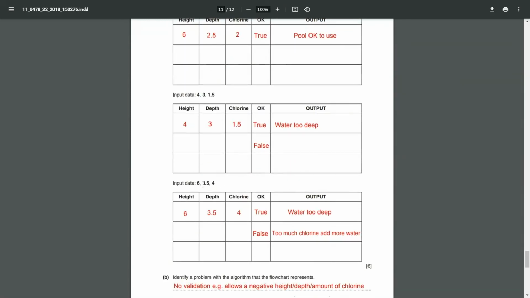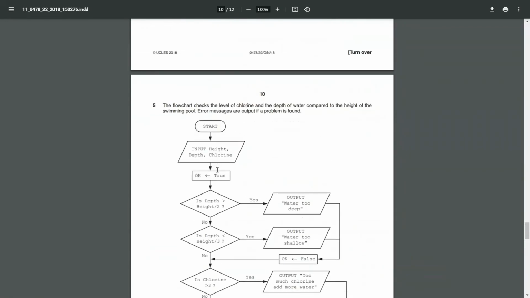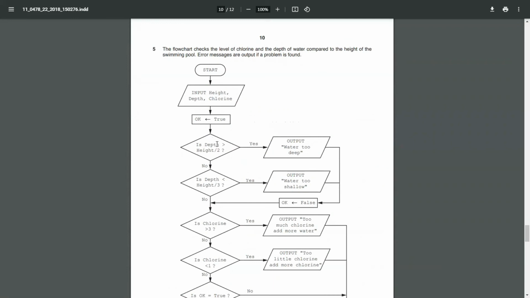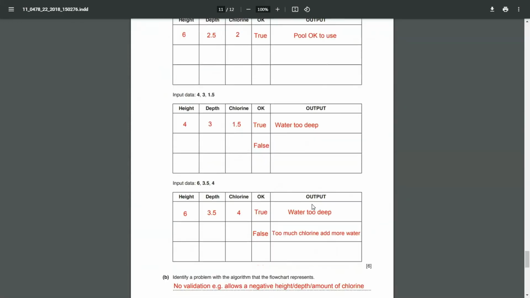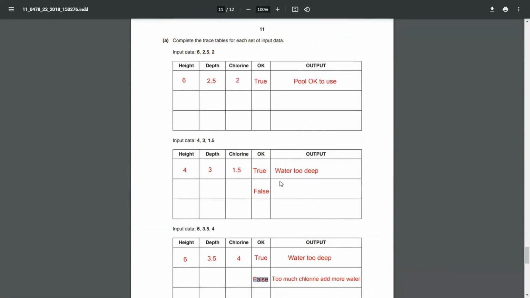So going to the next trace table, the input data for this is 6, 3.5 and 4. So the height is 6, the depth is 3.5, the chlorine amount is 4 and the OK is always set to true at the first stage. So going by the flowchart, is depth greater than height by 2? Yes. So the water is too deep and the OK is also set to false. We can just write it here, water too deep and the OK is set to false.